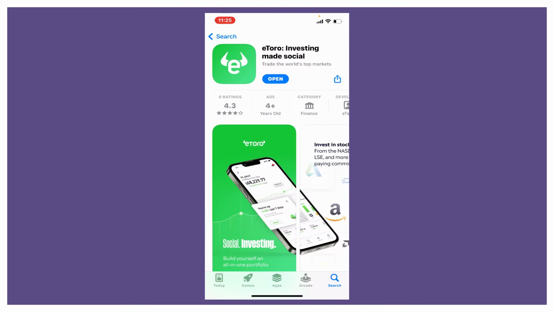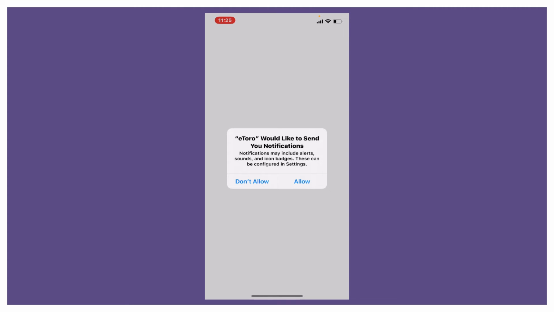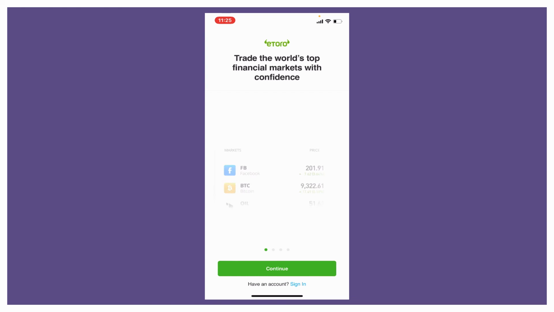Once you download and install the application and it is ready for use, you should see an open button popping up. Simply tap it on to launch the app open, and that is how you can easily download Etoro mobile application for your iPhone. That is how it can be done.